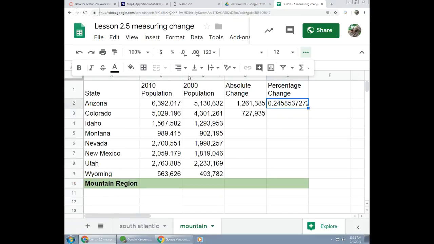Click back on it and say I want a percentage and just 1 decimal place. If you like 2 decimal places, just leave it, that's cool. If you want 3 decimal places, it's up to you. It depends on the problem we're doing. This one, 1 decimal place is good.